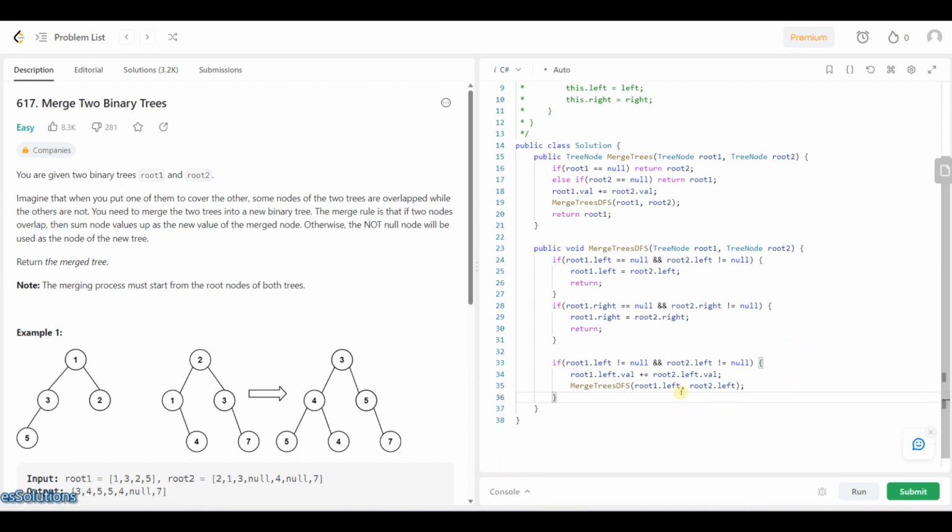And I will do the same thing for the right side, for the right children rather. So the second root on the right, if both of them are not null, then exactly the same thing. So I'm just saying, since I'm on the right dot val, I want to add it with what is on the root 2, the right dot val, and then I want to also go through the children to see if I'm going to sum them up or whichever way I'm going to go with that.